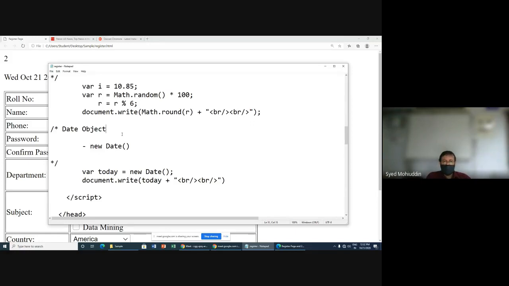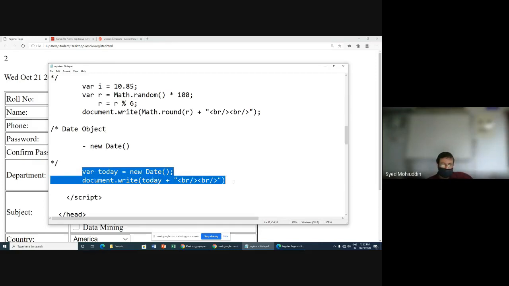So when we are using these two statements, which date is getting displayed? Is it the client's system's date or is it the web server's date? Which one? Which date will be displayed?